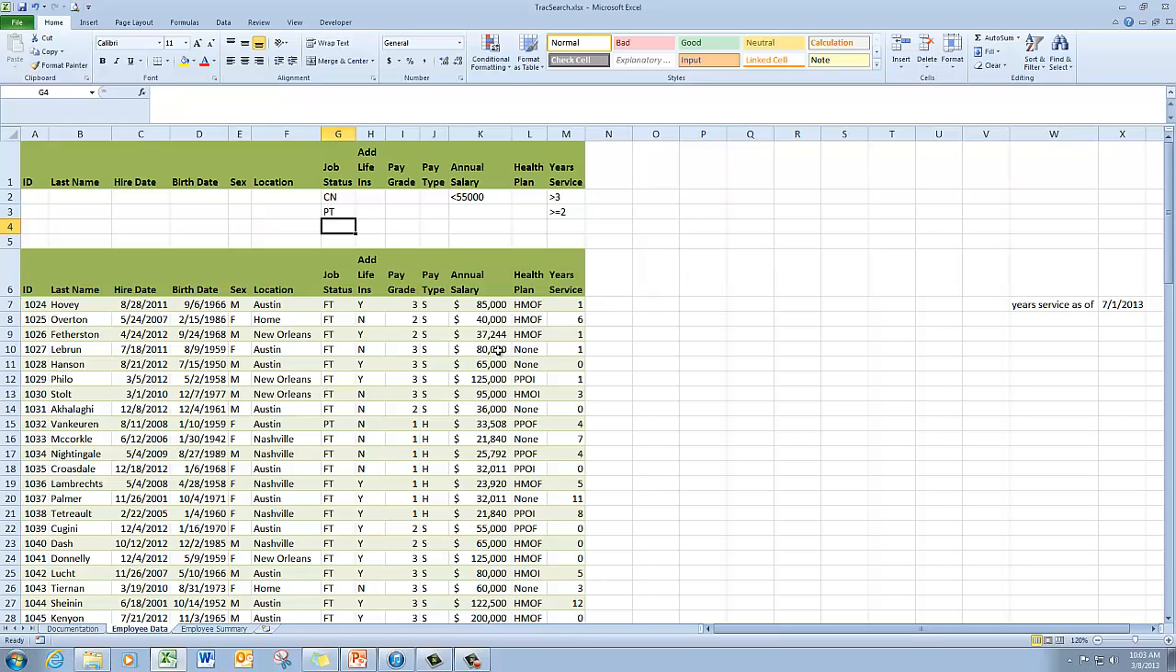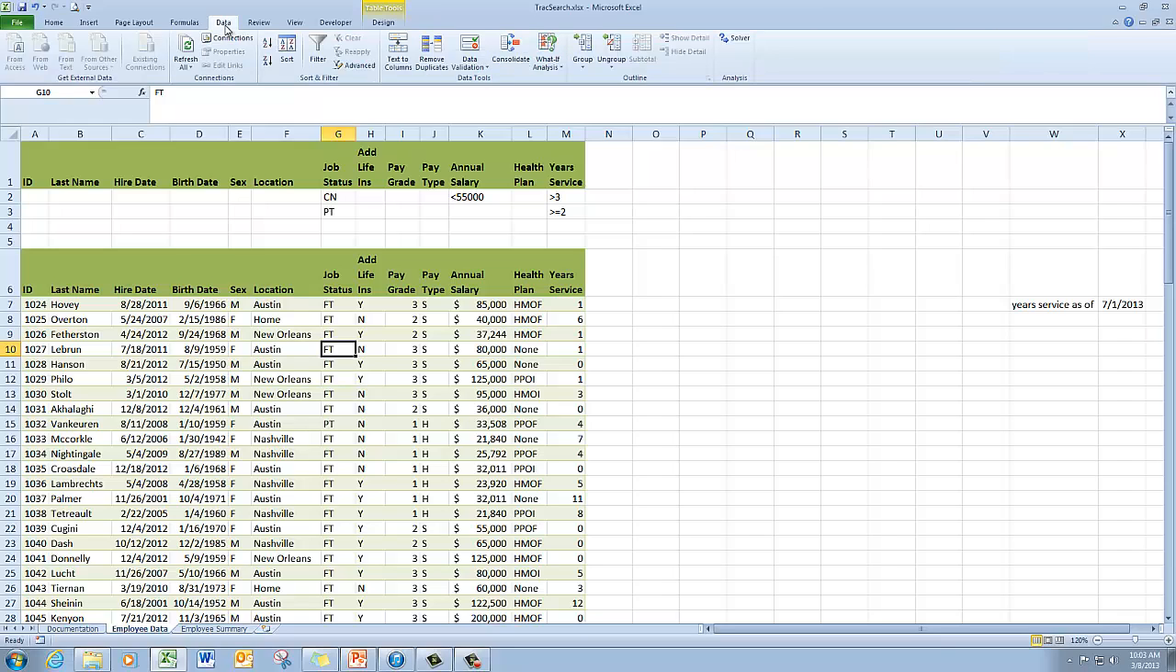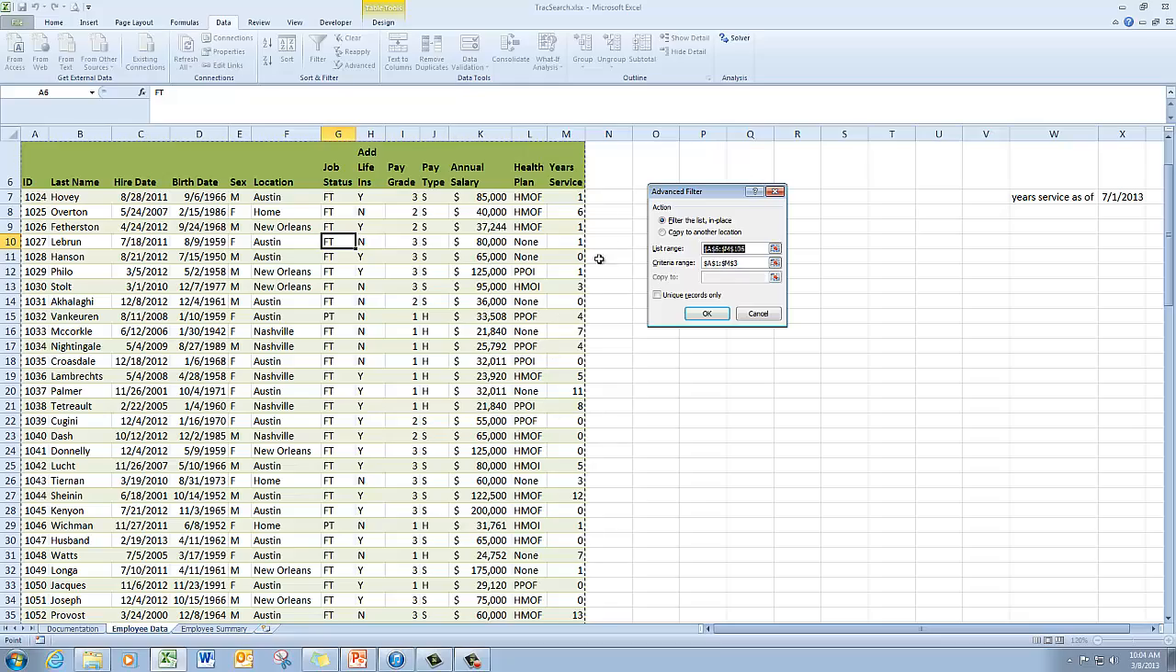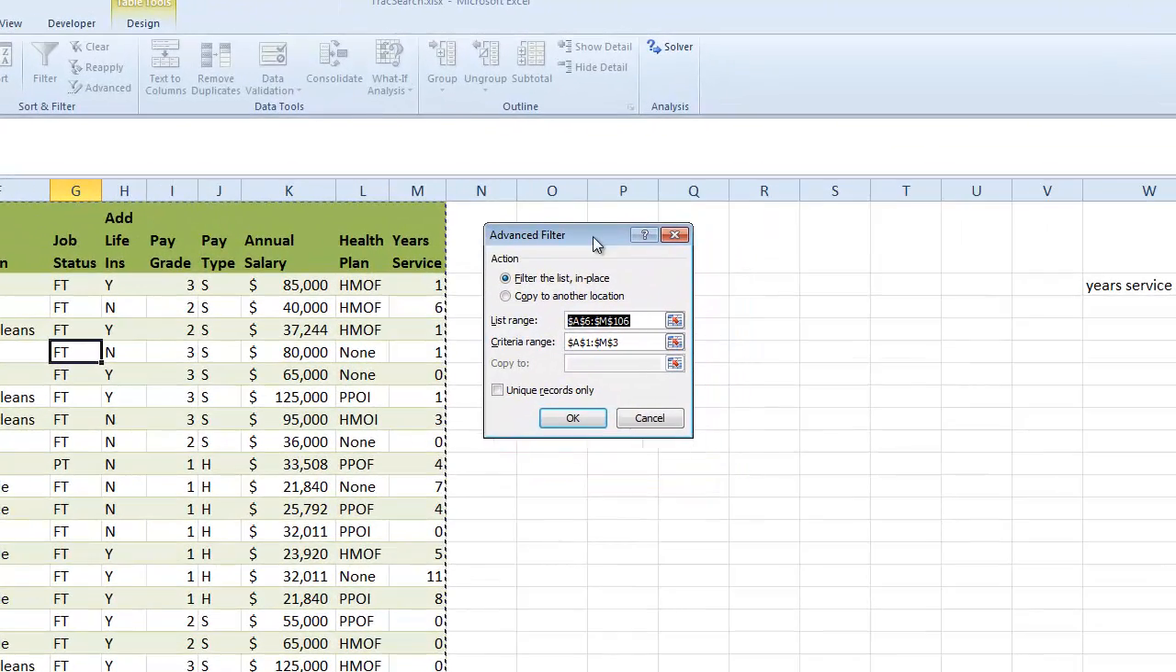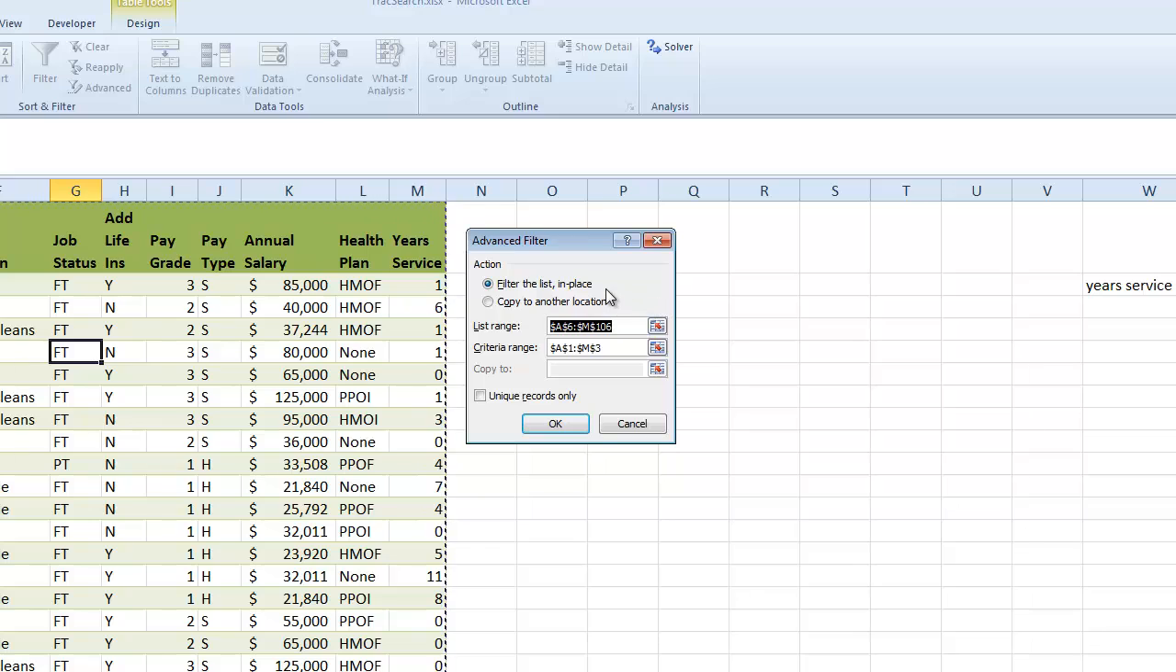Okay. So once I have all of the criteria entered, I'm just going to click somewhere in my table, and then I'm going to go to the Data tab on the ribbon, and in the Sort and Filter group, I'm going to click on Advanced. So then you get the Advanced Filter dialog box, and the action I want it to take for this particular activity is to filter the list in place. I don't want it to copy it somewhere else.